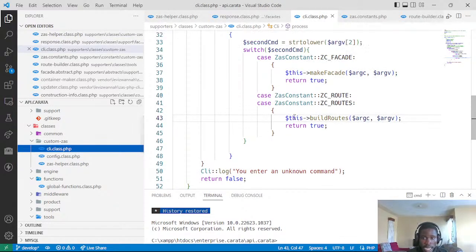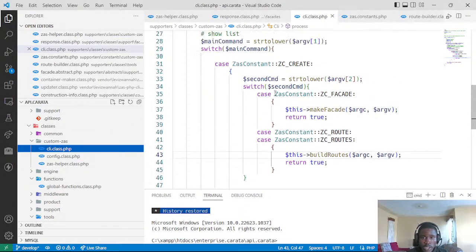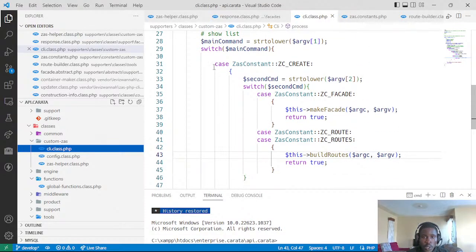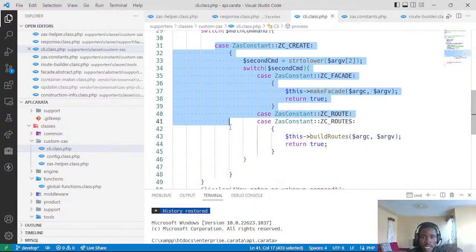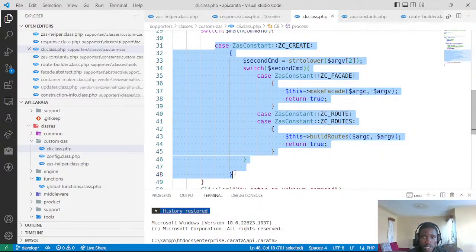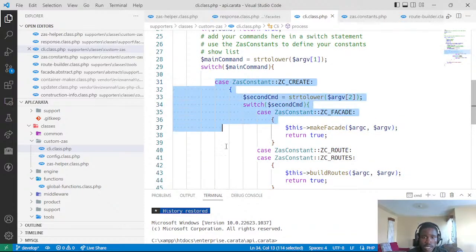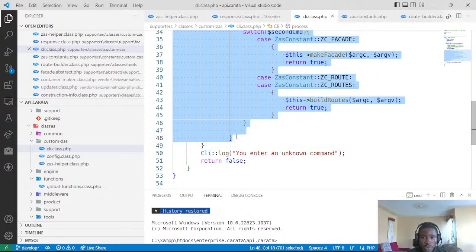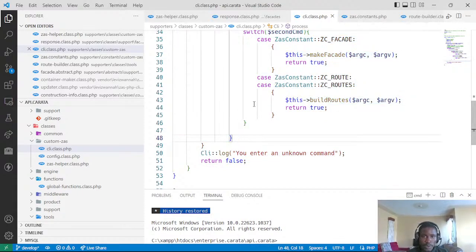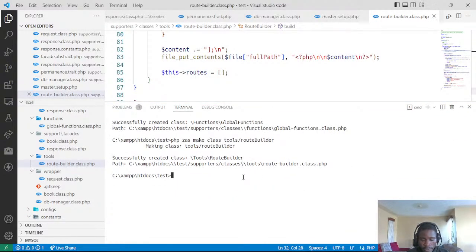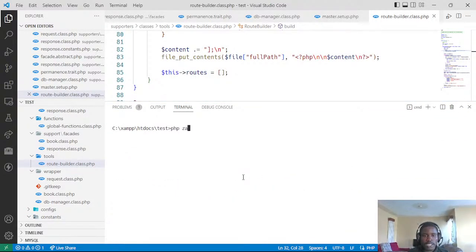We have to go to the CLI, then we have to include this other command called ZAS-create. It's a relatively new one. In this case, we are going to add a new command that will be called php ZAS-create root. By default it's not here. Let me just show you that it's not here. If I say php ZAS-create root, they tell you enter a known command, right?